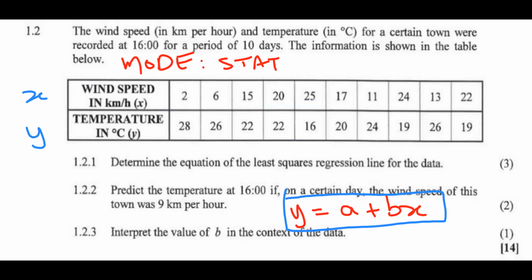Okay, once you're done punching all of that, press AC, shift 1. There should be a REG for line of regression. So select that, and then you're going to select A or B depending on which answer you're looking for.